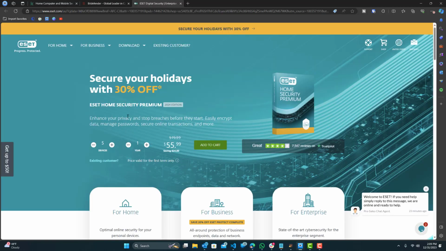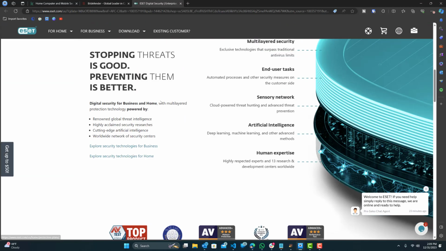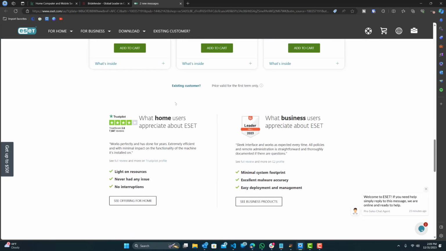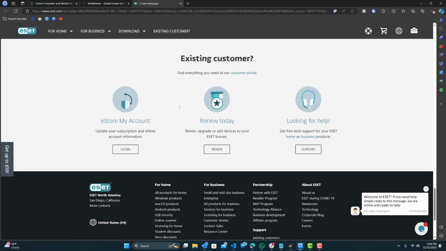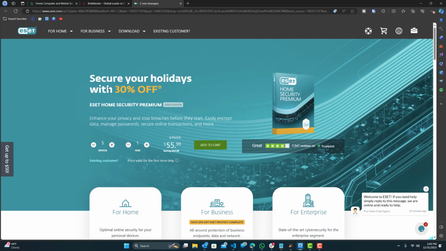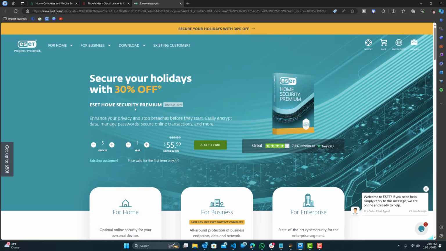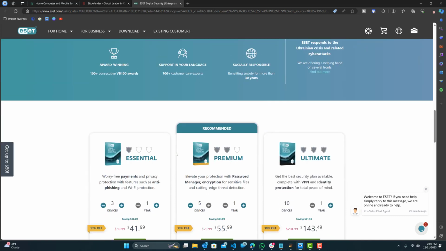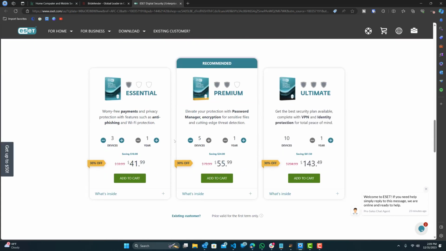Let's look at ESET. ESET's also another great one. So if you're looking for ones that have good reputation, definitely look at these. You can see 5 devices, 1 year, 55. I believe they also have VPN, if I'm not mistaken. I know I've used ESET in the past, but this ultimate comes with VPN and identity protection.